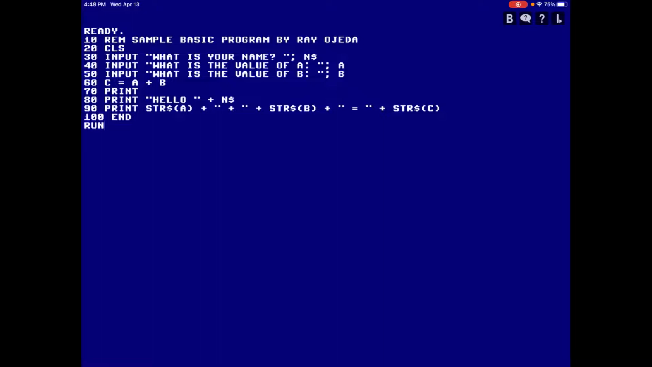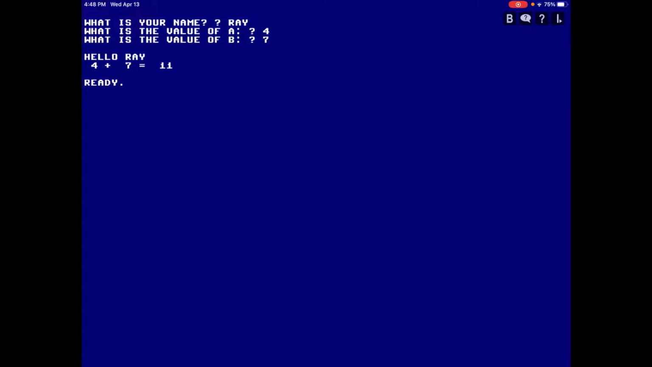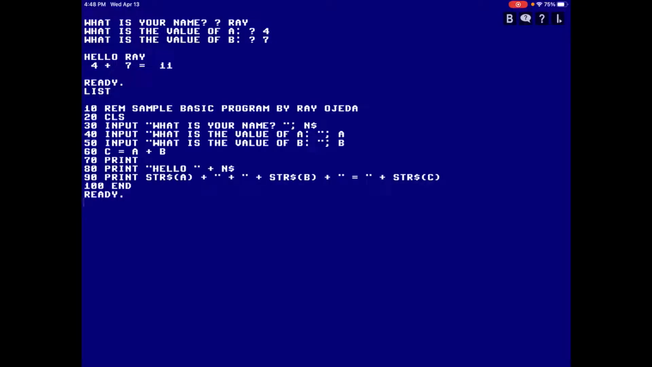So when I start the program, my name is Ray. What is the value of A? 4. What is the value of B? 7. Hello, Ray. 4 plus 7 equals 11. And here is the listing of the program. Very, very simple to use. This is Commodore 64 Basic, but on an iPad in April of 2022. So this is the first of the 3 programs that I wanted to show you.